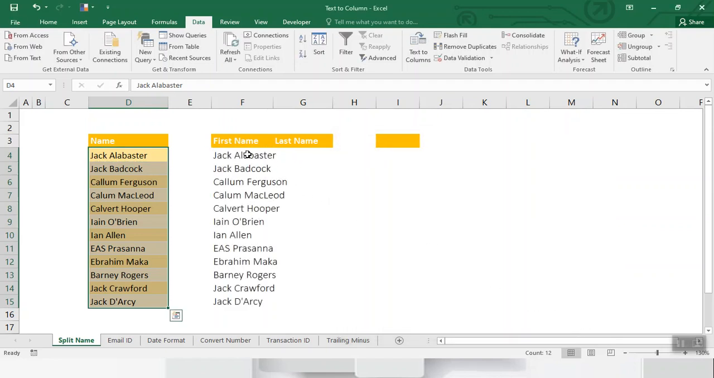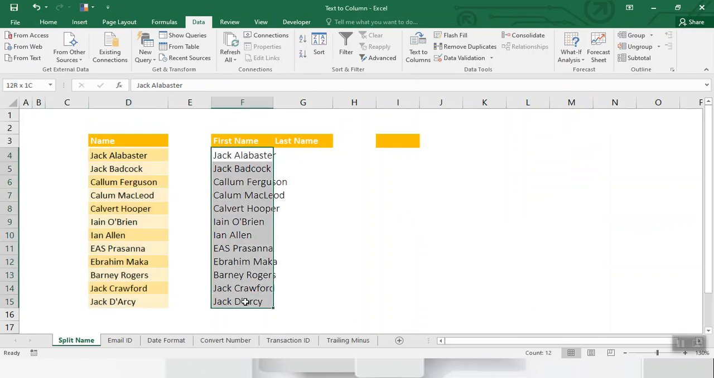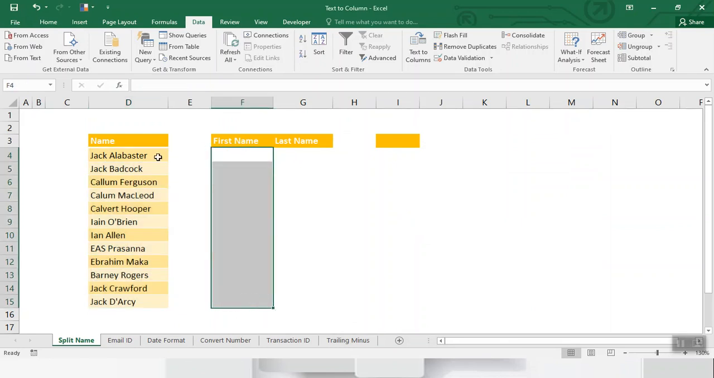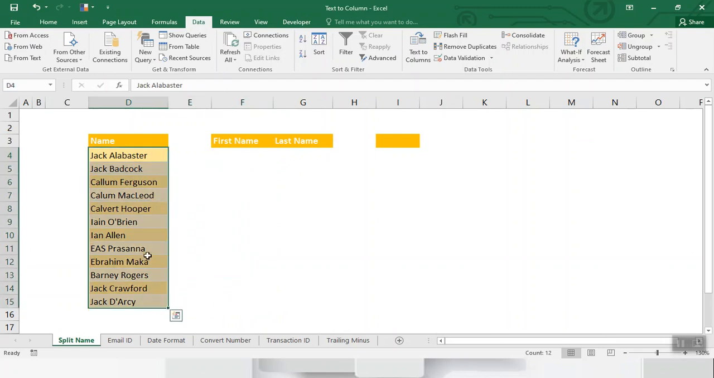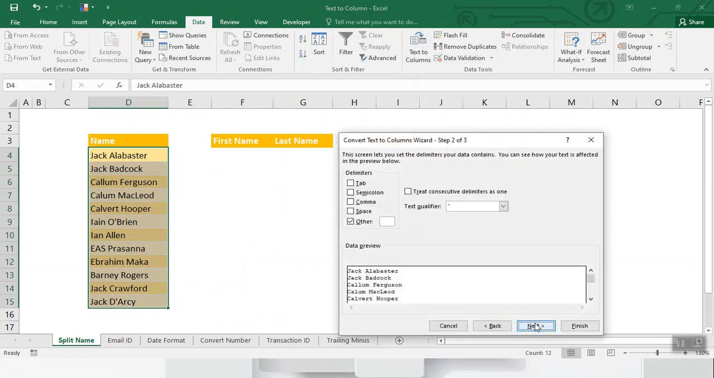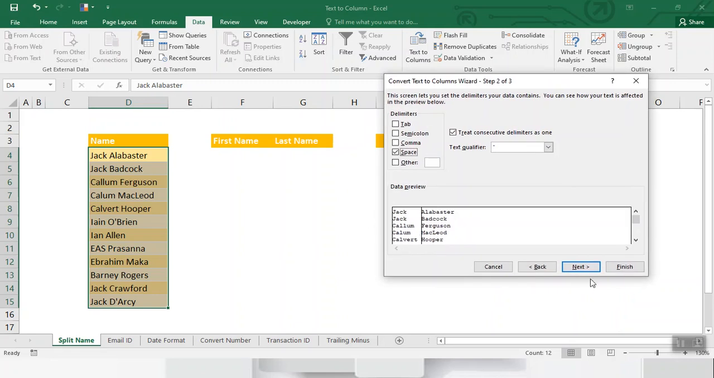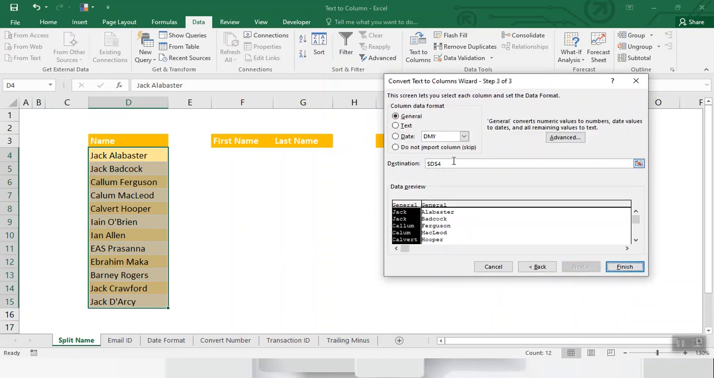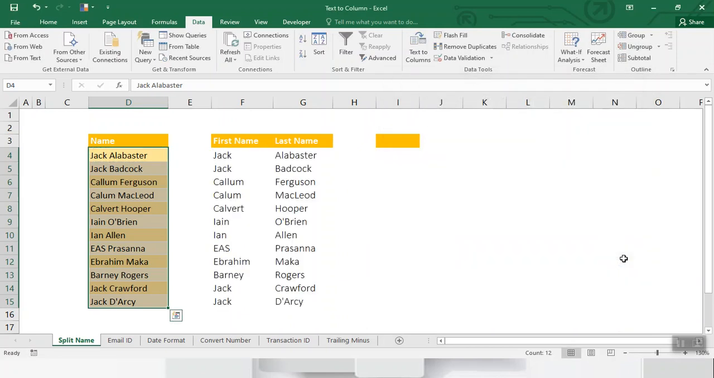It is not working. Why? Because we chose other instead of space. Let's delete. Select the data set, go to data, text to column, delimited, click next, and space. Data preview is now visible. Click next and select destination. My destination is this, and then finish. Here you go.